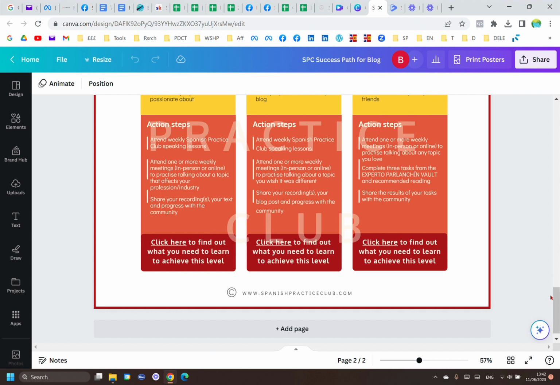So the Flow to Fluency game plan is what we use inside the membership club, and it is the way that we have designed the modules, the materials, and the speaking lessons to help you make progress fast.